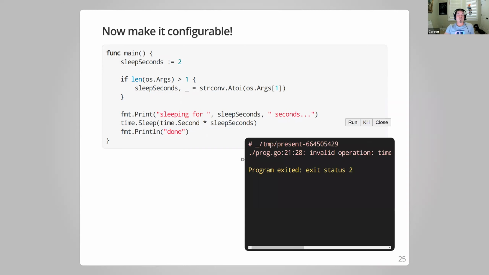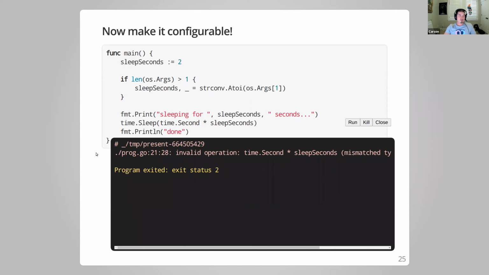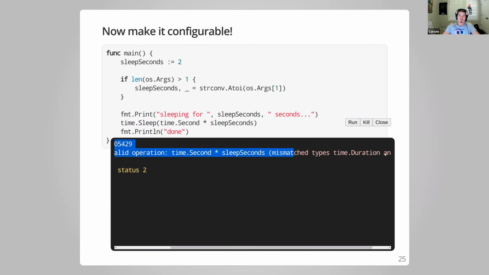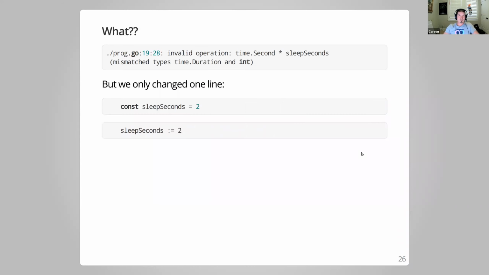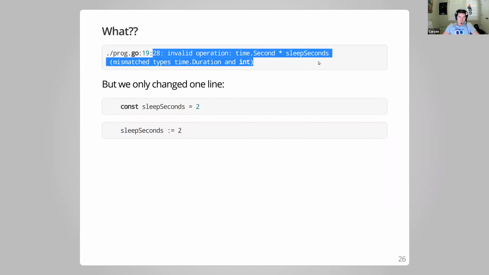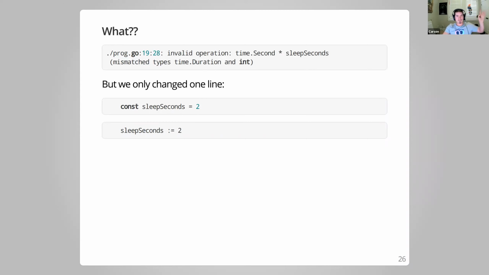this happens. And this happened to me in real life the very first time I started dealing with a lot of configurable sleeps. You get this problem where you get mismatched types between time.Duration and int. And I'm going to actually focus in on that. Other than the command line parsing, I changed one thing. I took the constant off and made sleep seconds a variable. How did that break my code?